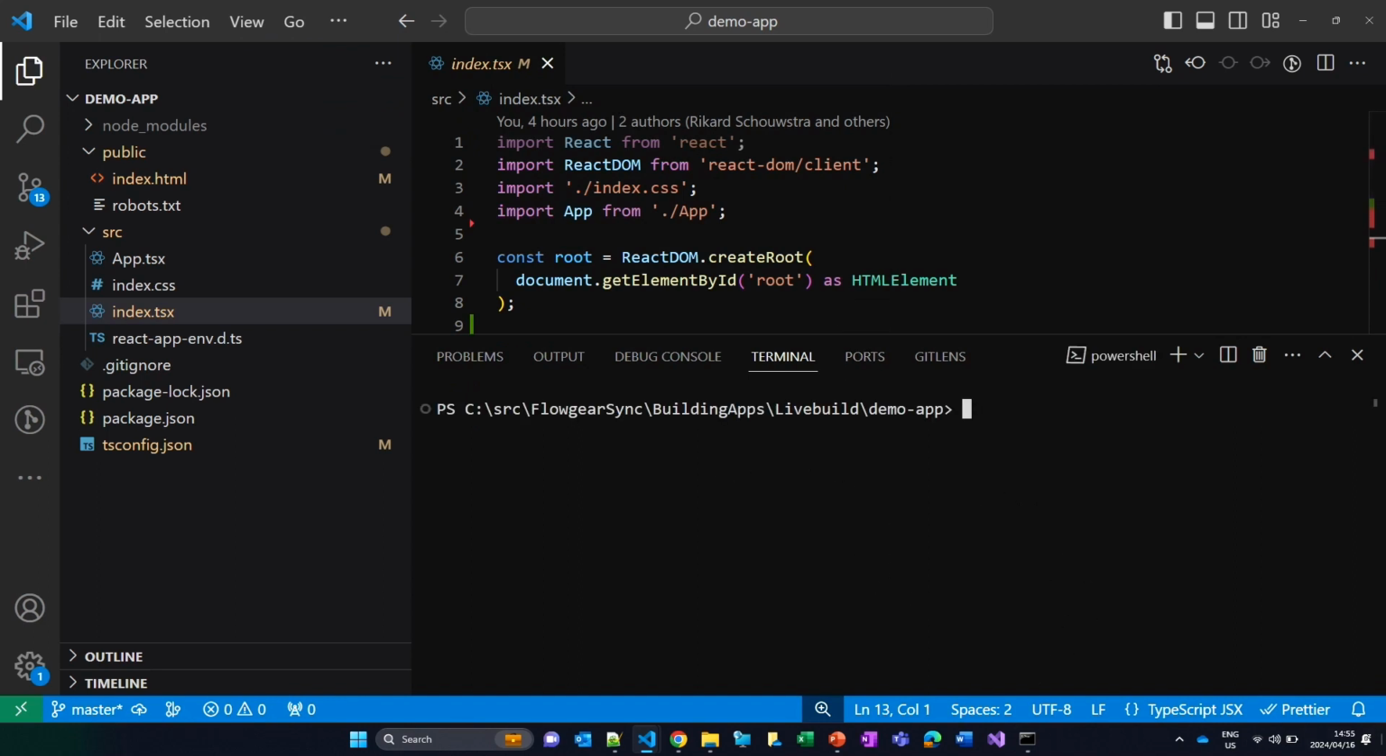First, I need to add a couple npm packages. So the first one I'll add is our bootstrap.